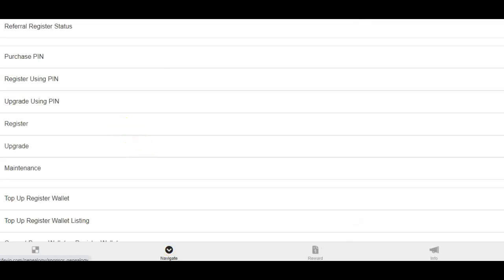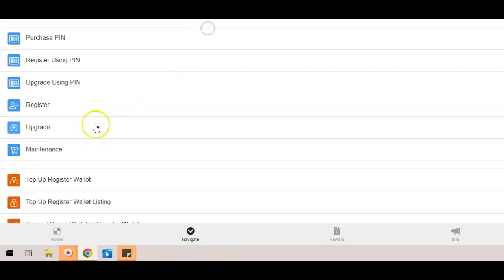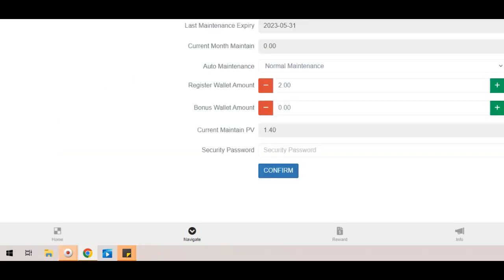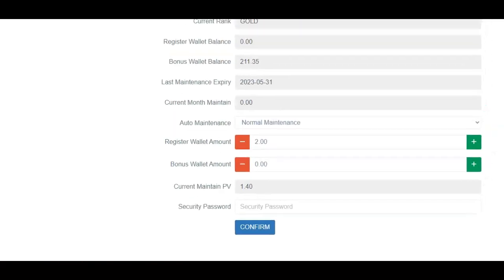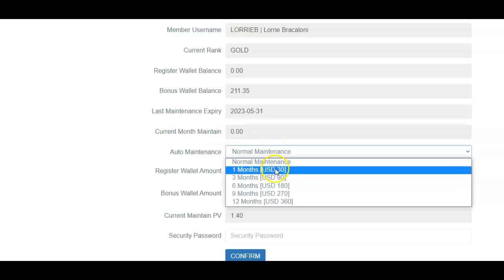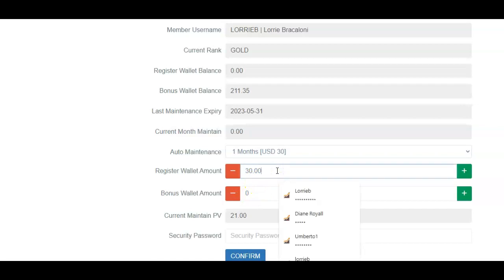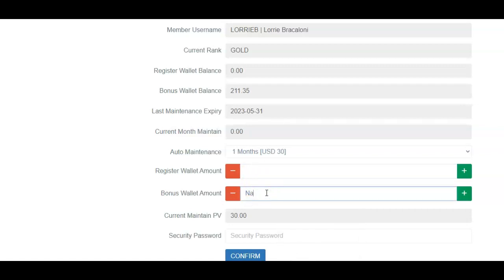Okay. And I didn't make my screen big enough. I'm sorry. But there's your top up link, but we don't need that. So we're going to come down here to maintenance. Okay. And then you're going to put in your name where you're going to pay the maintenance. Okay. And then make sure that it says here normal maintenance. So you're just going to put 30. Okay. And then you're going to take this out because I don't have it in there. Okay. But I have it in here.